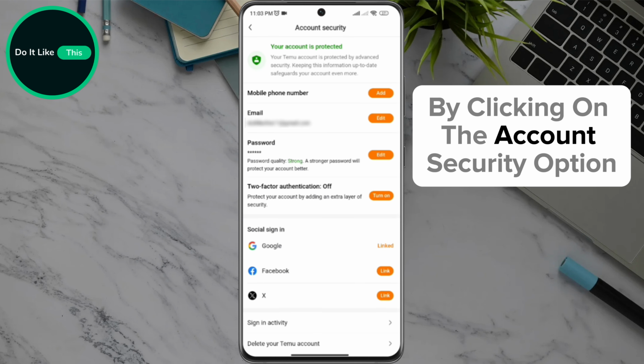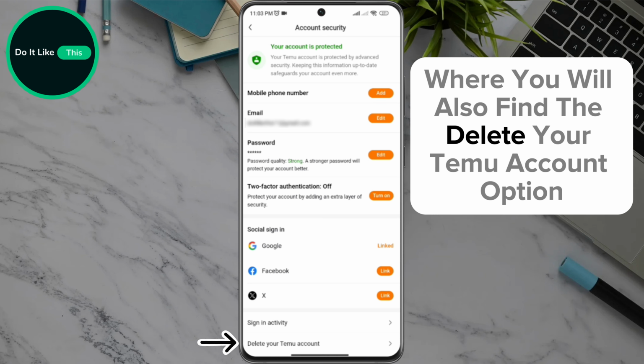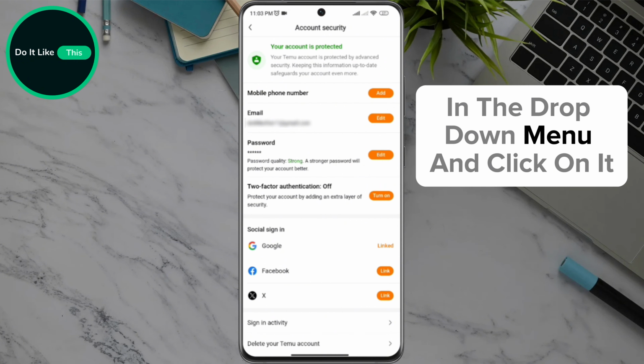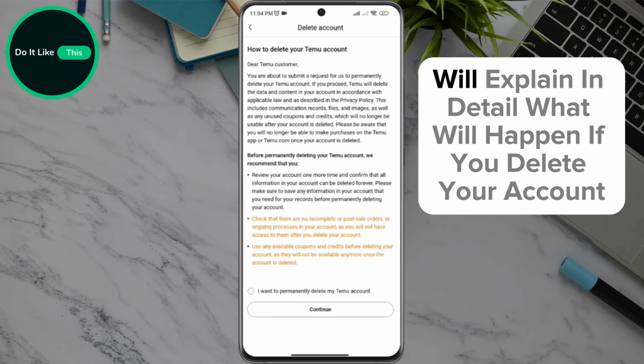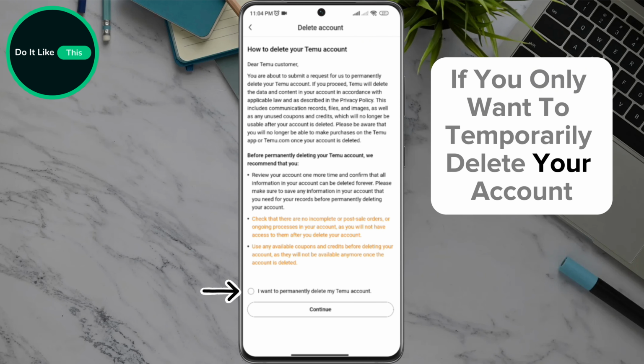By clicking on the Account Security option, the next page will open, where you will also find the Delete Your Temu Account option in the drop-down menu and click on it. The application will explain in detail what will happen if you delete your account. There is also an option if you only want to temporarily delete your account.